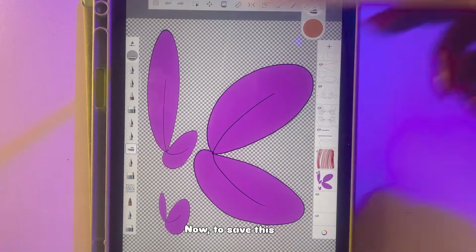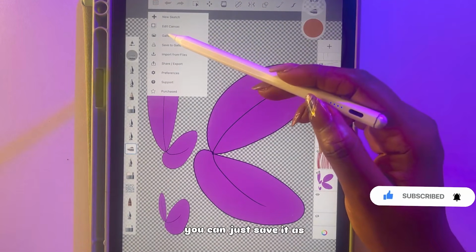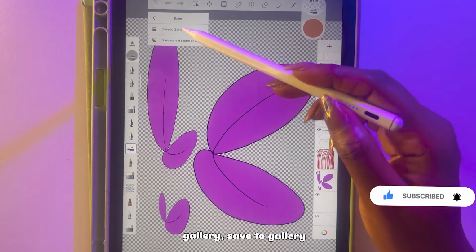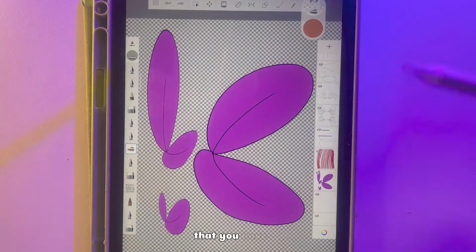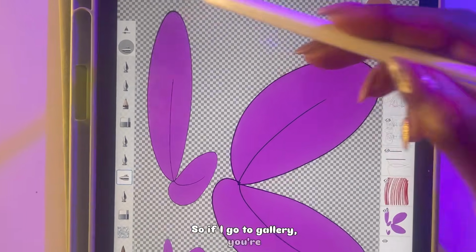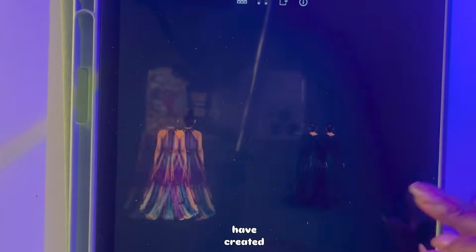Now, to save this work as a project file, you can just save it in the gallery, save to gallery. Then you see several of your other project works that you have done. So if I go to gallery, you're going to see some other designs that I might have created.